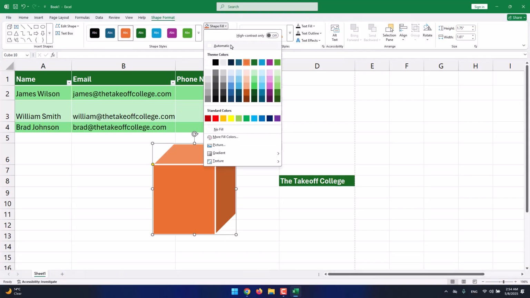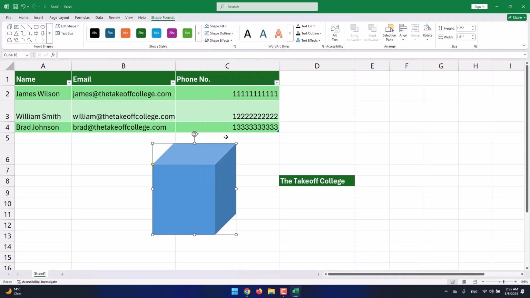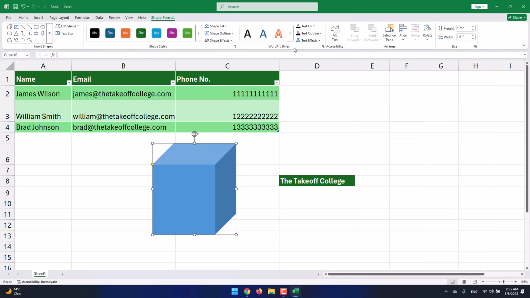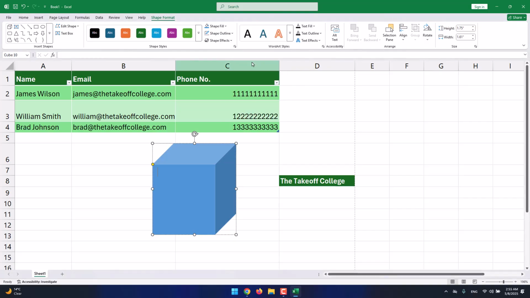We can set different parts of it ourselves, so we can change the shape fill, as you see, the shape outlines and the settings to them, the shape effects that it provides us with. We also have word art styles, which is about the text that we type inside our shape. So how we add texts inside our shapes, inside Microsoft Excel, is that we right click on the shape and click edit text.